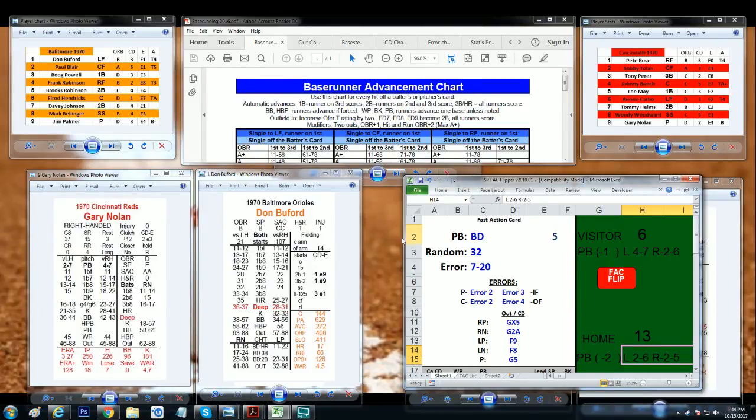We're in the 4th inning, and let's get things going. First things first, we're looking for the BD number to find out where it's going. It's a 2 against the left-hander, so it's going to come off of Gary Nolan's 2-6 card. We look at the number. It's a 73. That's an out. What kind of out is it? He is an LP, so we're going to look at this section. LP is an F8. Is there an error? No error. I'm going to try and remember to do that from now on. It's going to be an F8 out.